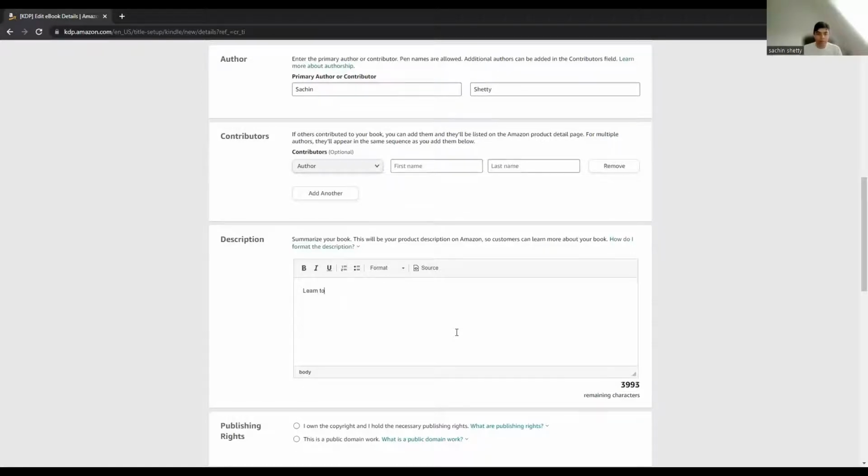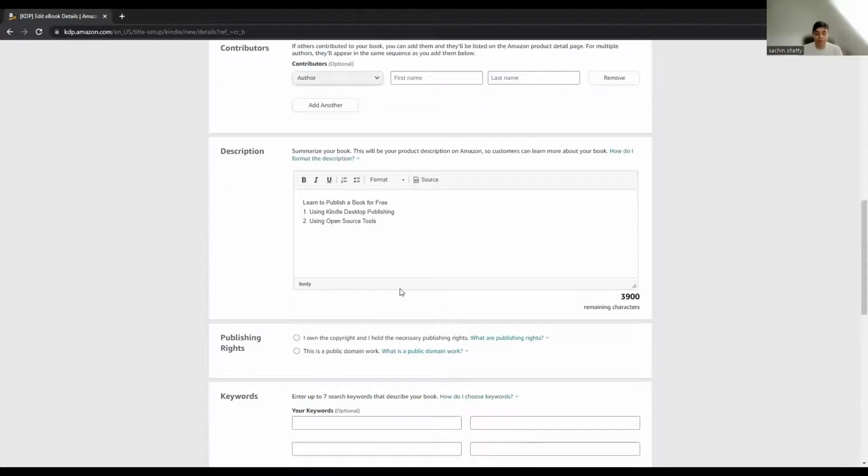So I would say learn to publish a book for free, using Kindle desktop publishing, and for the next one using open source tools. So we will go through this again in the next session, and then we will be editing. So you will know how to. So this is not a one-time step.